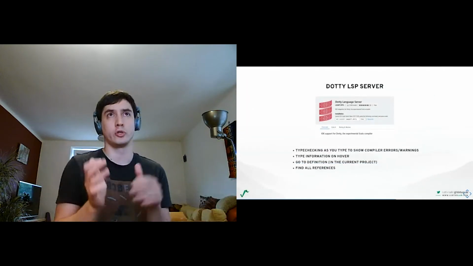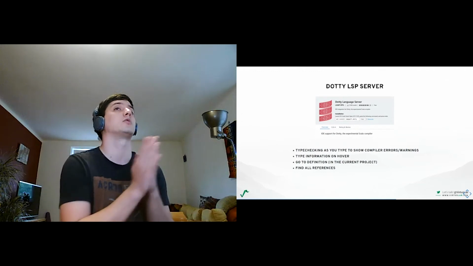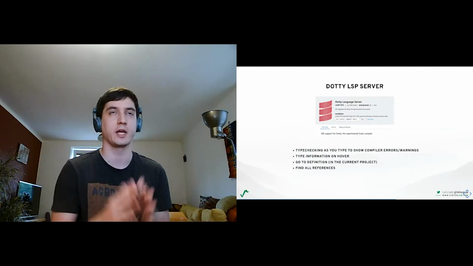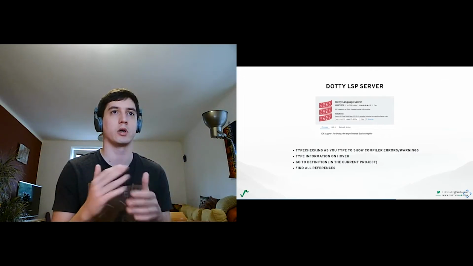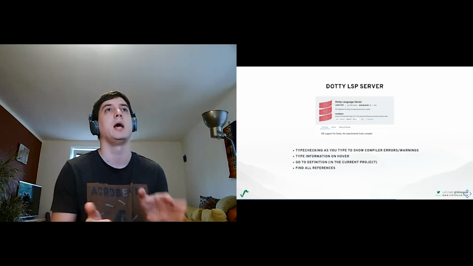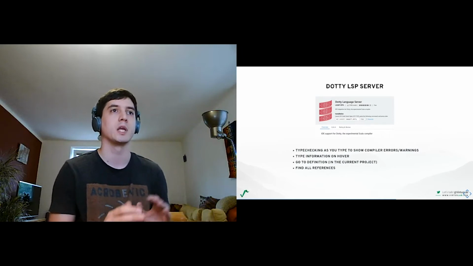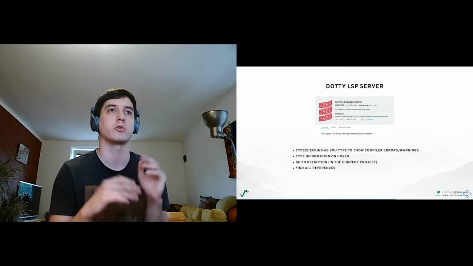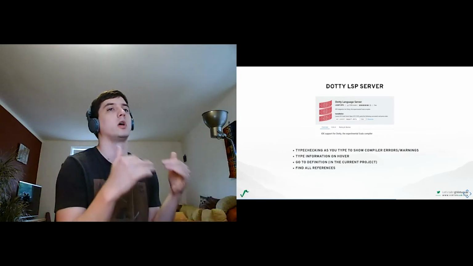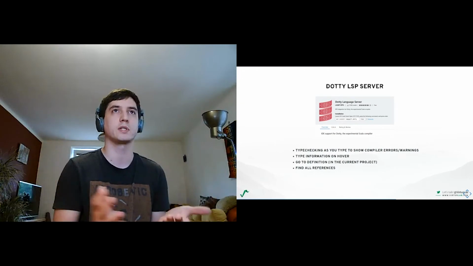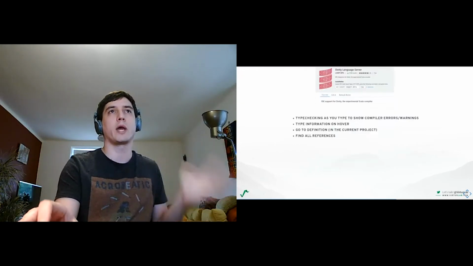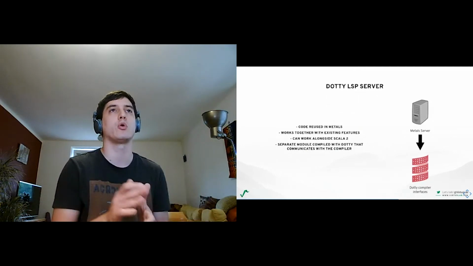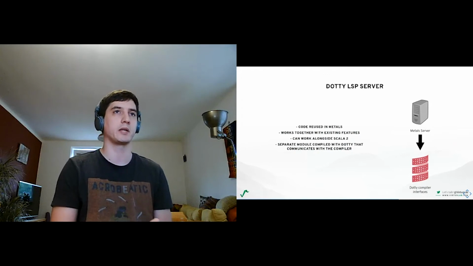Another thing that contributed to Metals is actually the Dotty LSP server. So the Dotty LSP server was already a thing. It was already functioning. It was working the same as Metals via LSP. It enabled type checking, some compiler errors, type information on hover, go to definition, finding references. So we actually reused that in Metals. So we reused the code of the Dotty LSP server in Metals.